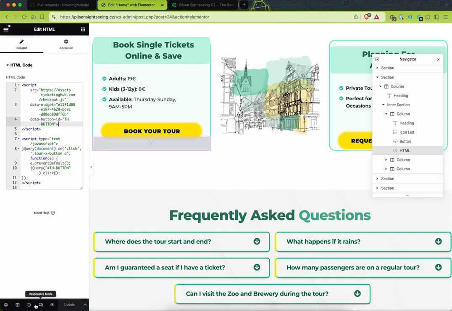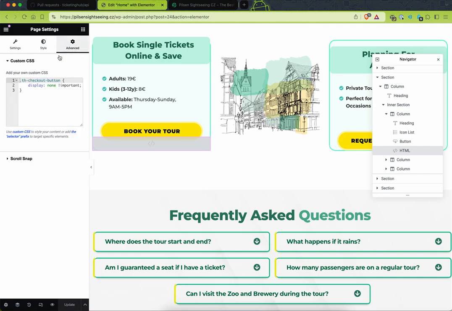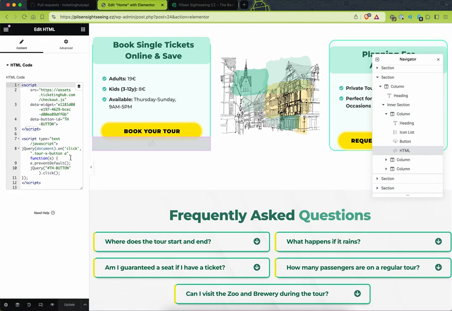Now, to hide that on the page, we need to insert that little snippet of CSS that you gave me. So if we come over here into settings and then advanced, there's a place where we can add custom CSS on the page. So that's how we hide the TicketingHub button. And then we need to hook up this button here so that it opens the widget. So two things we need to do. One is we need to insert that little bit of JavaScript you gave me.